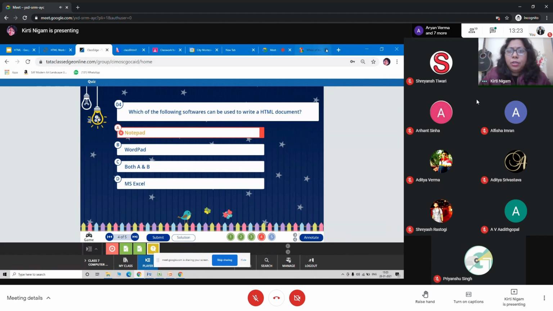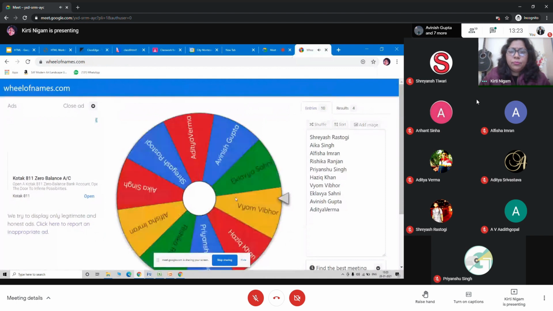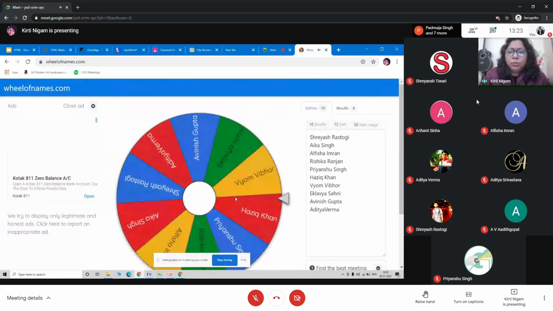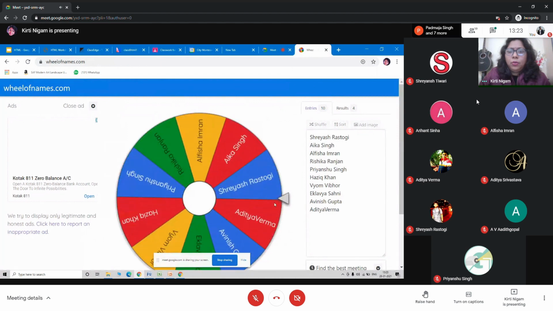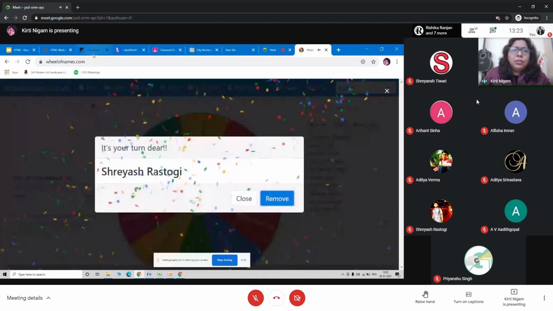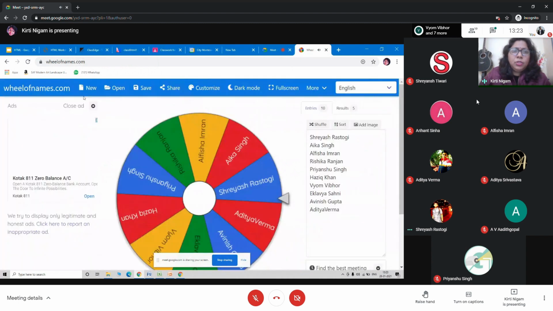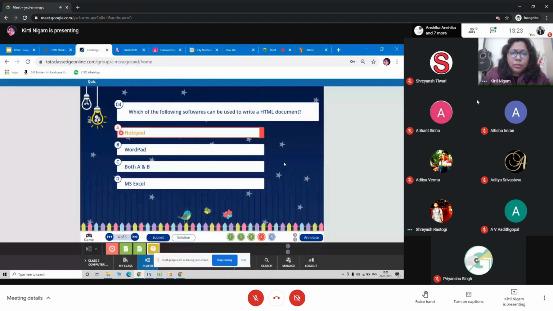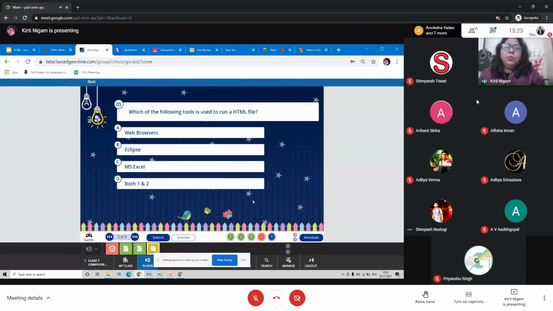All right. Now the next chance goes to Shreyas Rastogi. Shreyas Rastogi. Yes, ma'am. Okay, the next chance is for you. Which of the following tools is used to run an HTML file? Ma'am, the answer is A, web browsers.